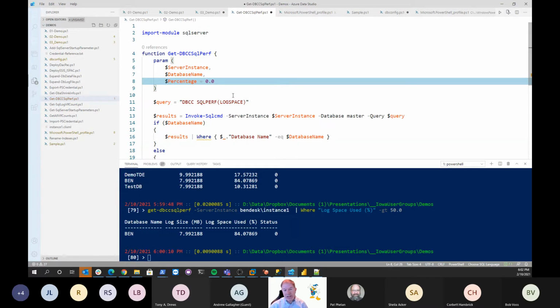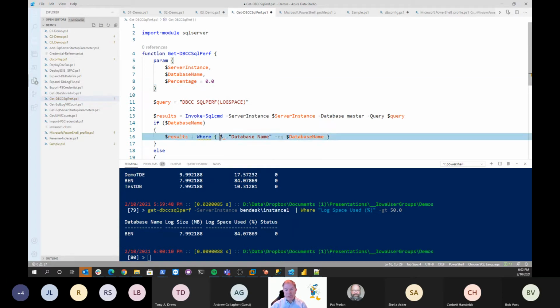So now if I pass in a percentage, it will then filter that out because I do a where clause where database name is that. And I'll just do greater than percentage. If I pass it in, that's great. If I don't, greater than 0.0 is going to be true too.